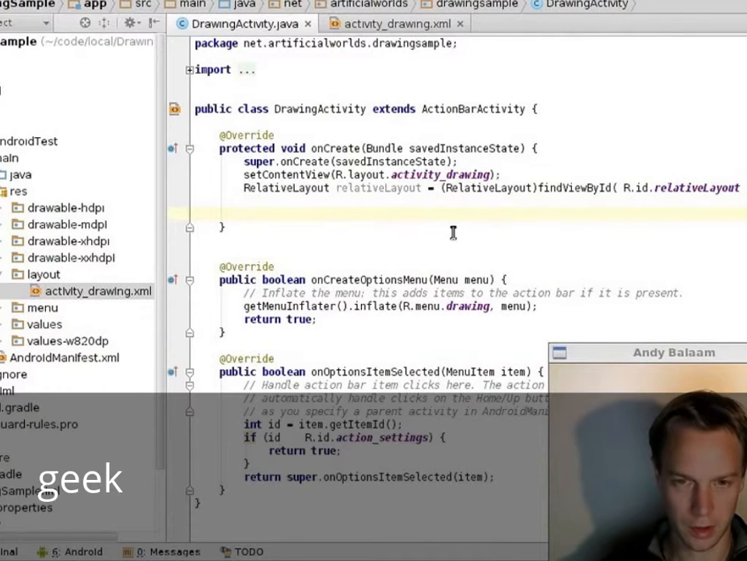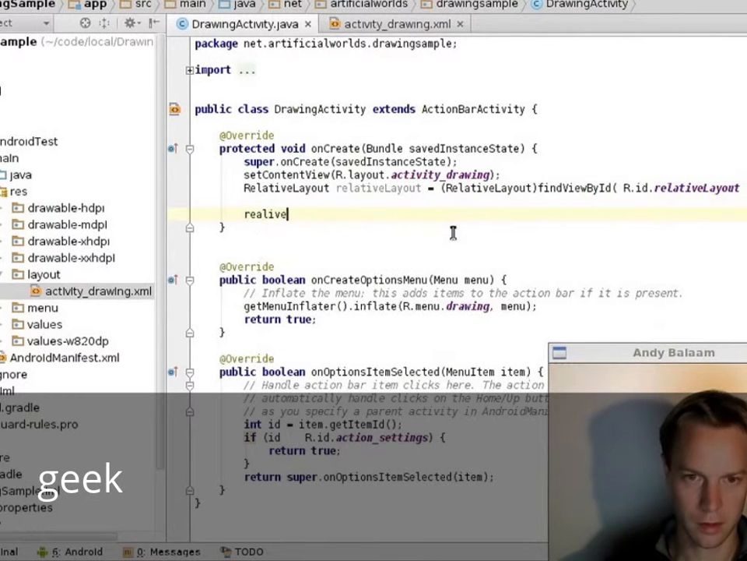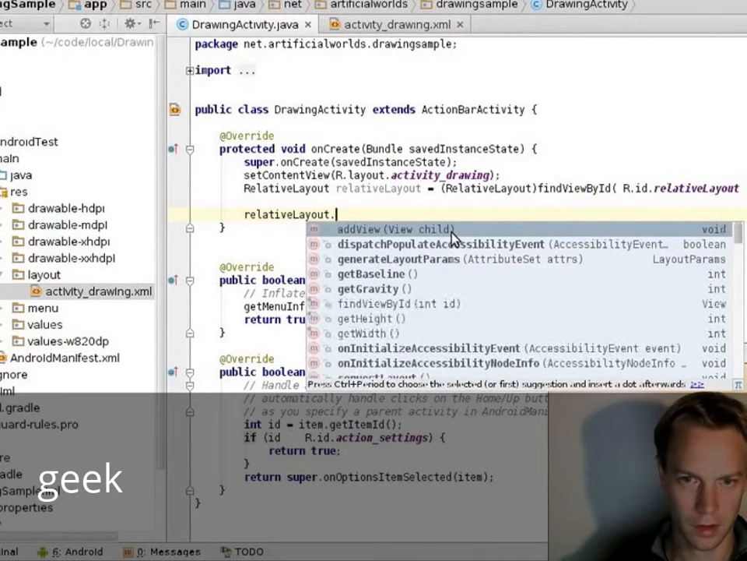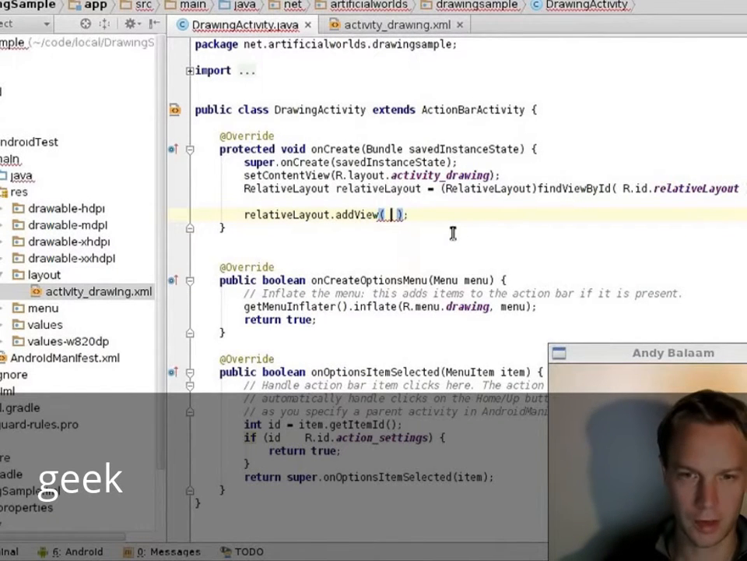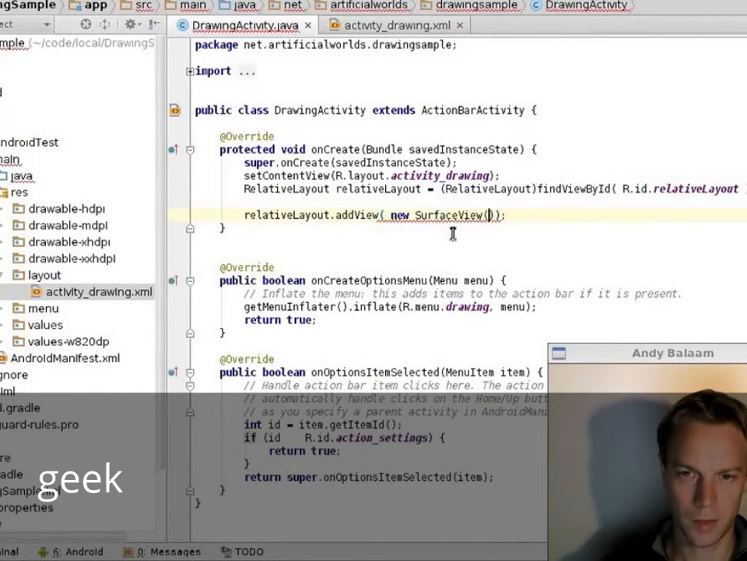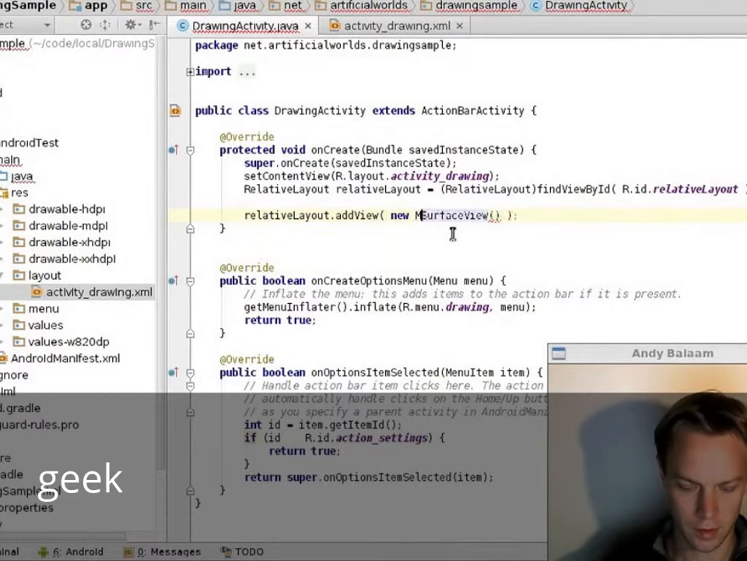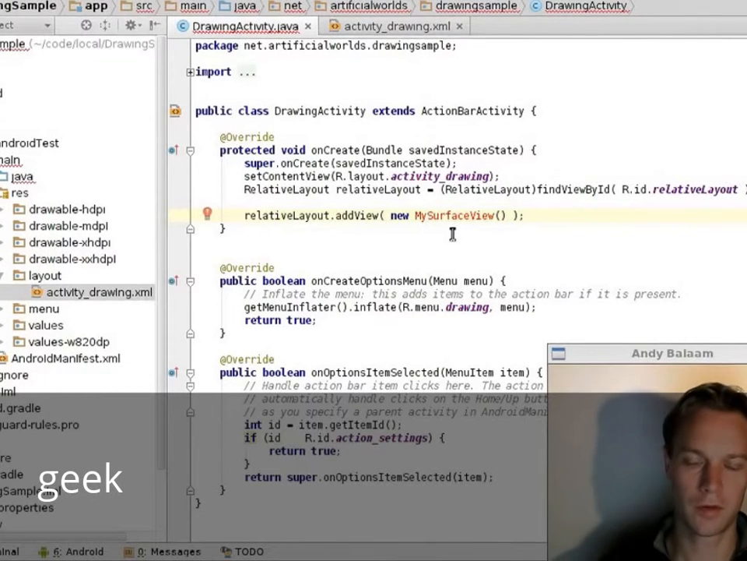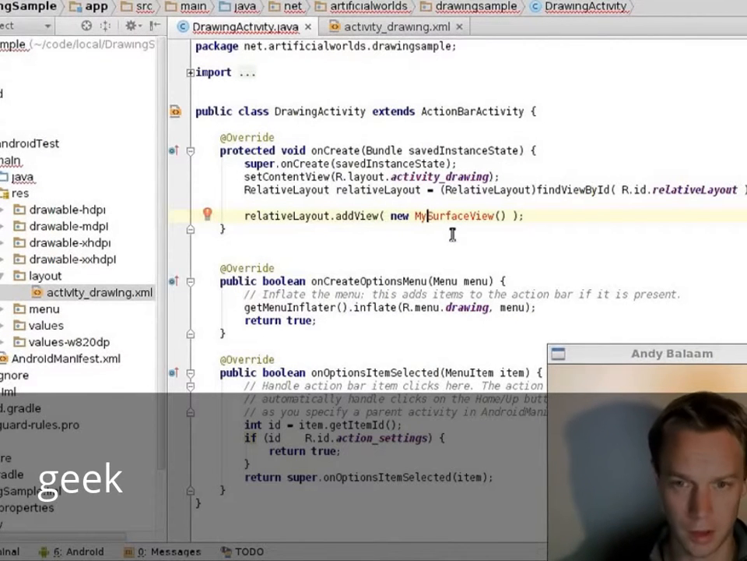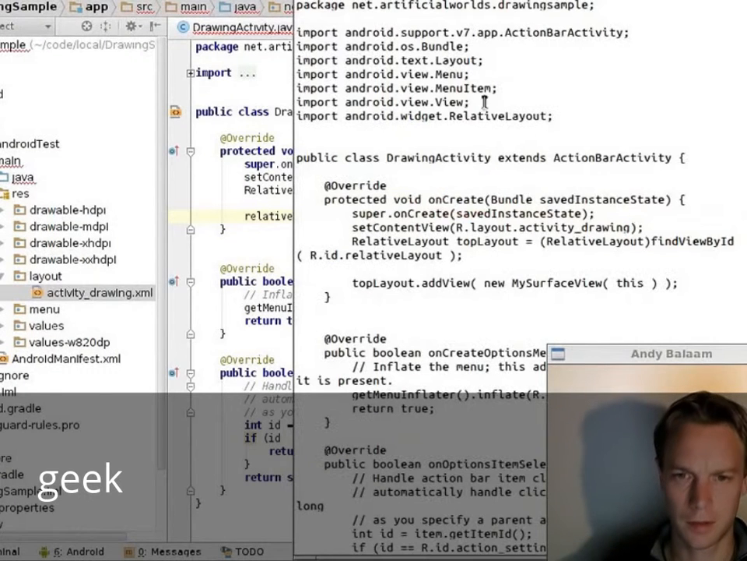So we're going to say addView, and the view we're going to add is a new surface view. But it's not just going to be a new surface view, it's going to be our own surface view. So just to make it clear that that's what I'm doing, I'm going to call it MySurfaceView. Obviously, when you write your game, you're going to give that class a much better name than that. That's what I'm going to call it for now. I just need to check my notes. I think there's something else I need to do here.